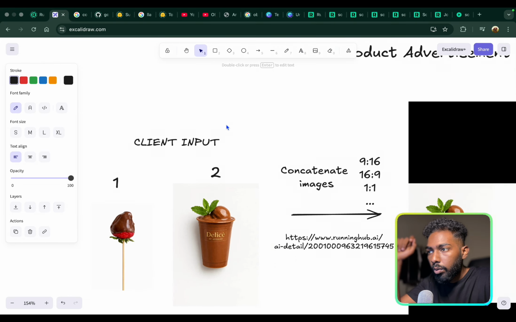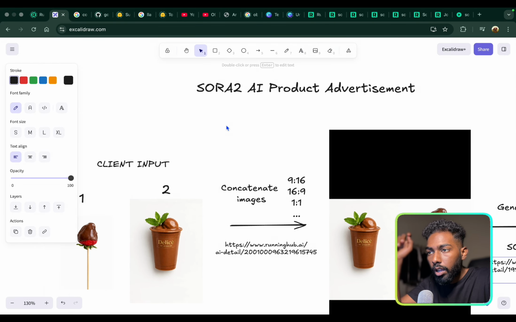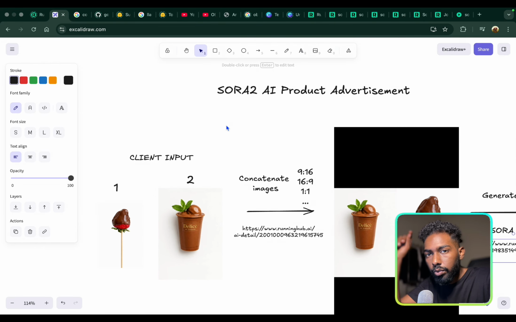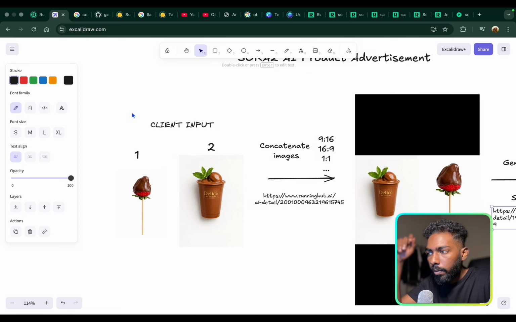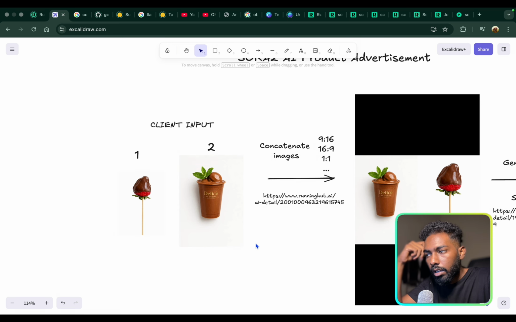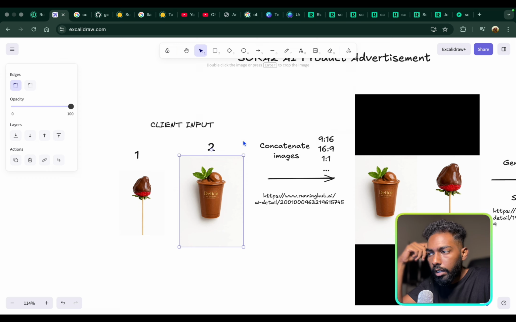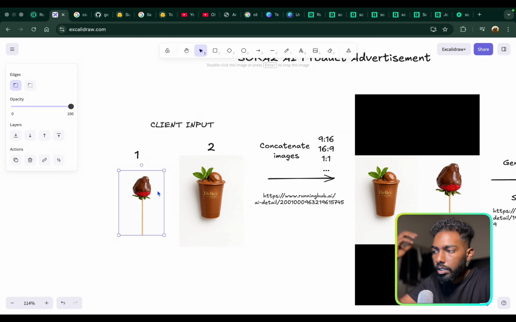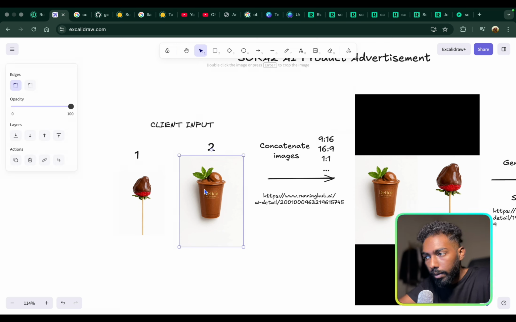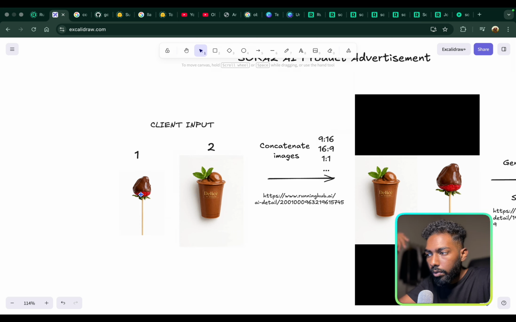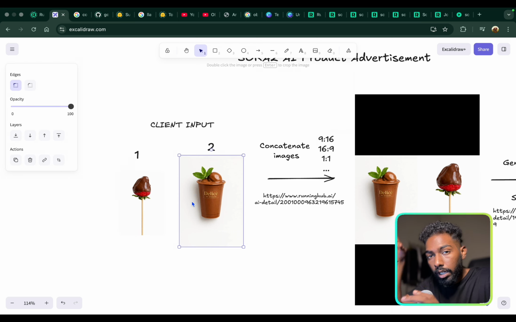Today I'm going to show you how to do a product advertisement using SORA2 as an AI. Now, say you have a client, they give you a couple of inputs here, right? They give you input A, input B. Now, first thing is a lot of people might just take each input and dump it into SORA and have it generate a video. Now, for me, I think the best case here for you to include them into one video is to just concatenate the images.